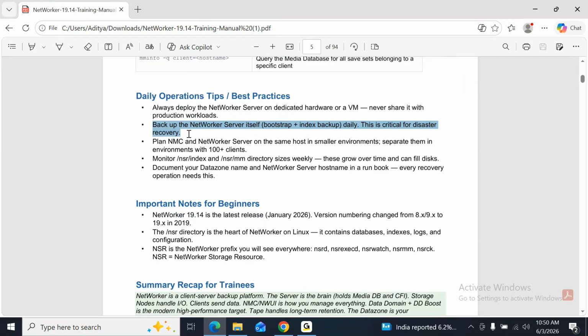Let's say you have a virtual machine. We have hosted the NetWorker server on a physical machine, not a virtual machine, a physical box. And we have VMs on a different host, different hardware.